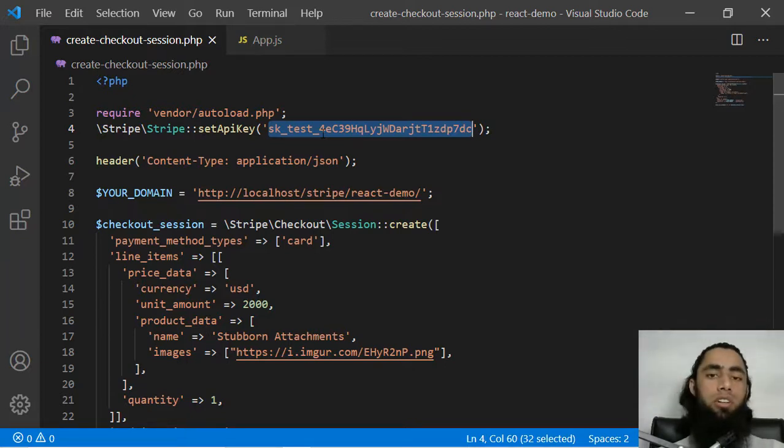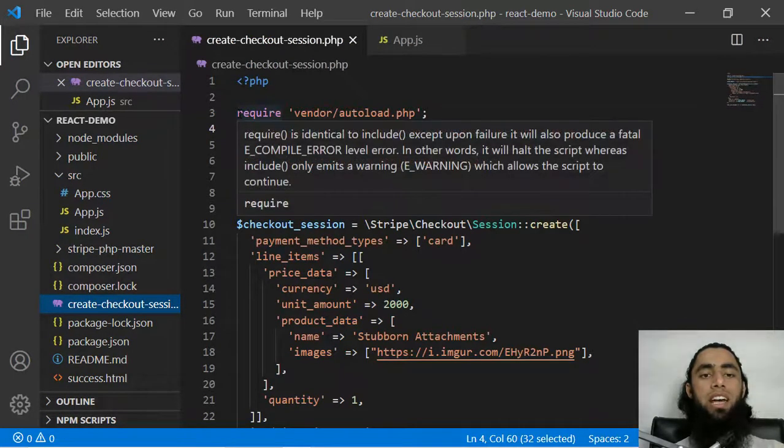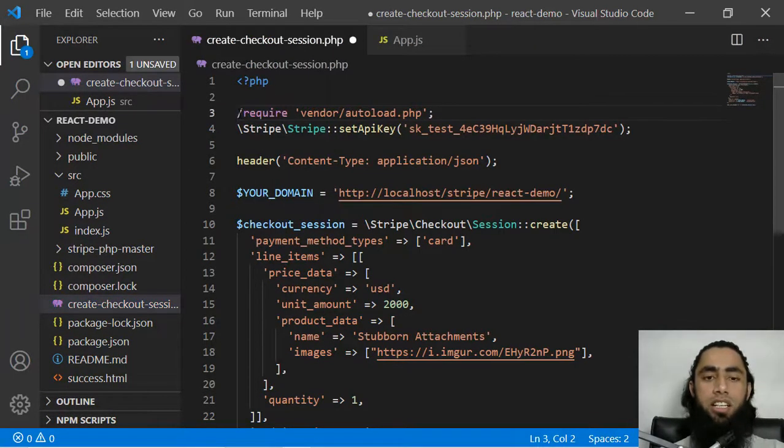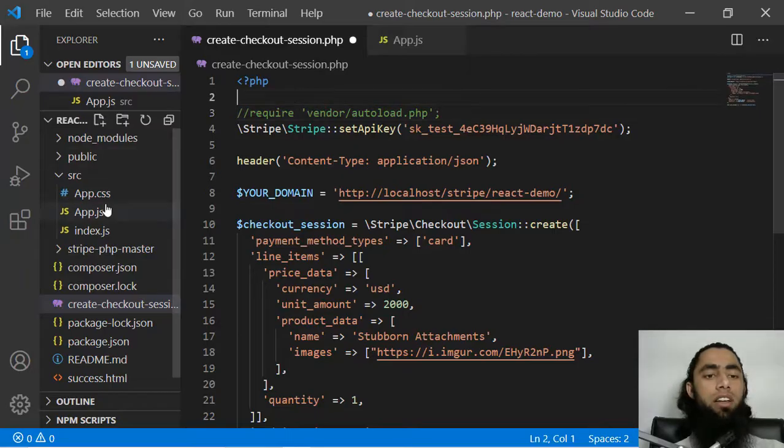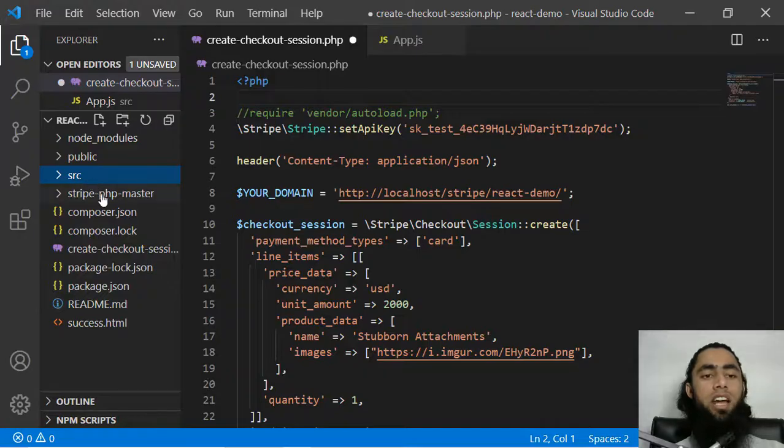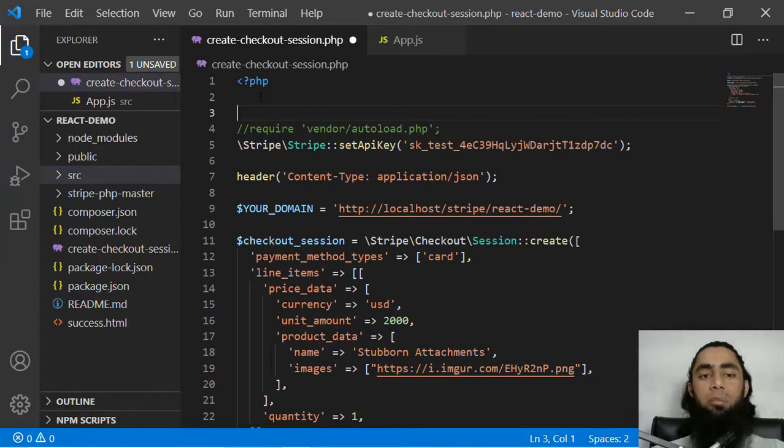So when you are testing the code, then you have to mention the test keys, and then after when you are going to live, then you have to switch to the live mode and then copy and paste the secret key and publishable key. One more thing is that we are not using the composer. So they have already required, they have just imported the autoload.php, but for now we have another folder which is stripe-php-master. So inside of it we have all the required server-side libraries.